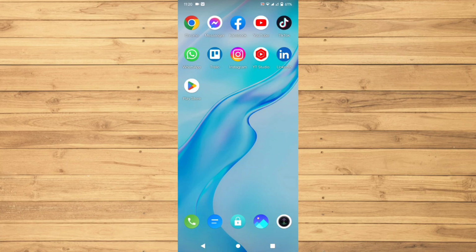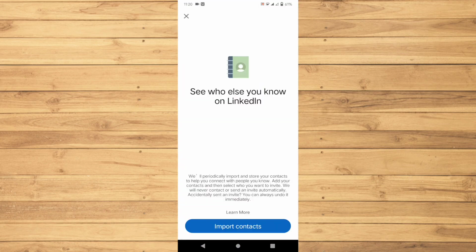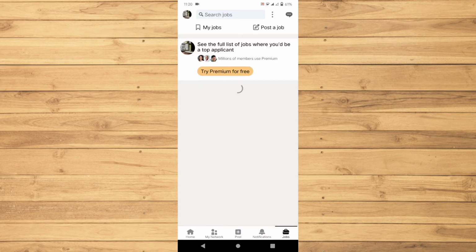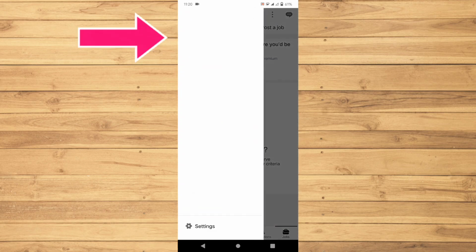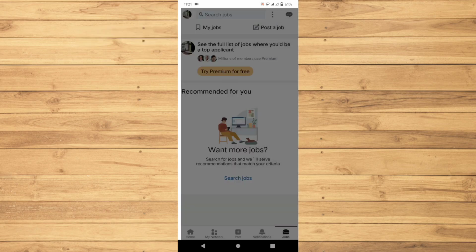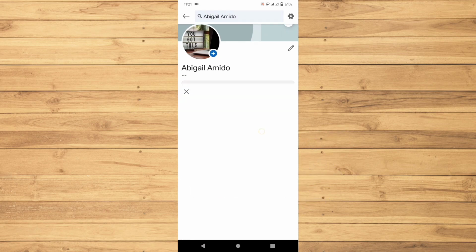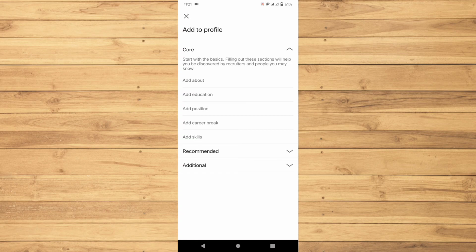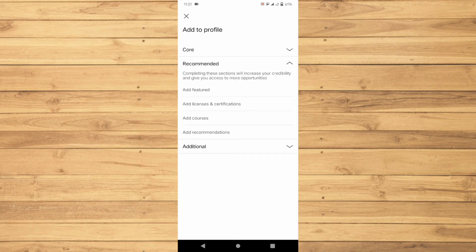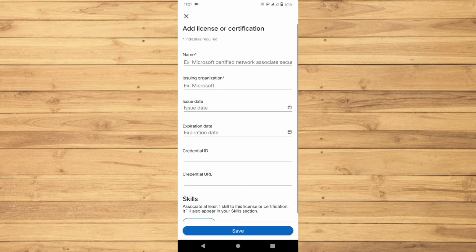Open your LinkedIn app. In here, you need to open your profile. Just tap your name and you will be directed to your profile. And then click the add section. In here, tap recommended. And then select license and certification.